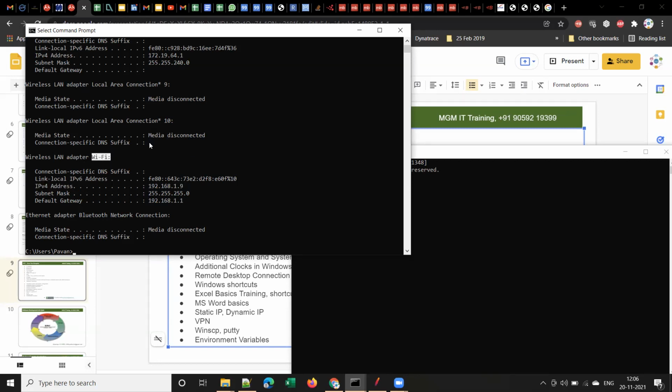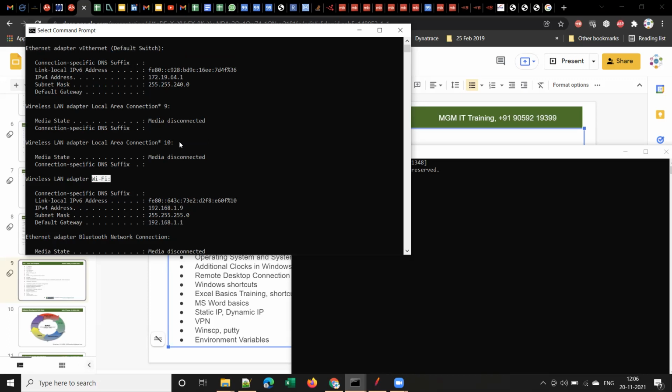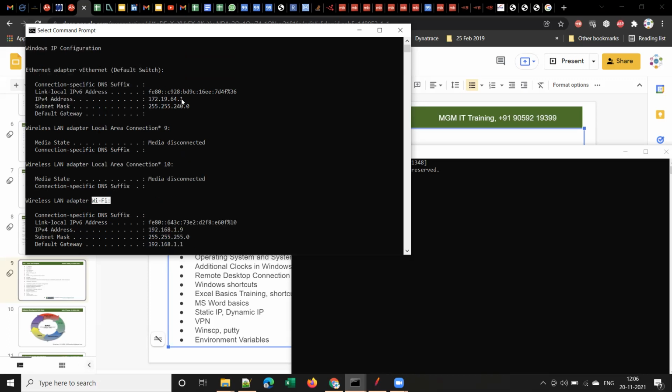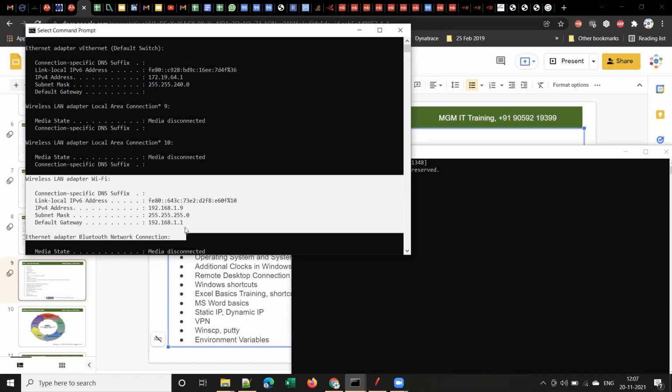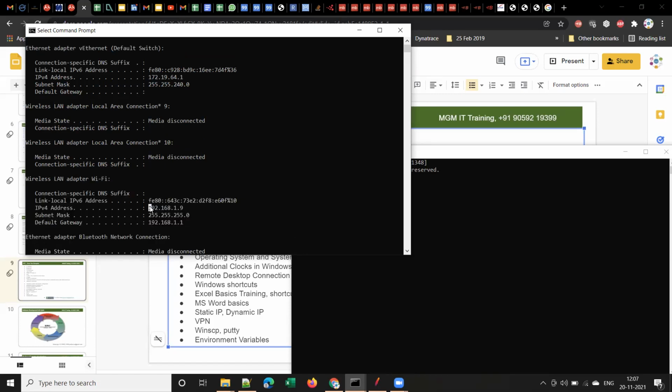If you are connected to a LAN cable, you have to check under the Ethernet adapter. But right now I'm connected to Wi-Fi, so this would be my IP address, 192.168.1.9. Clear, guys? And please remember, this is an IPv4 address, IP version 4.